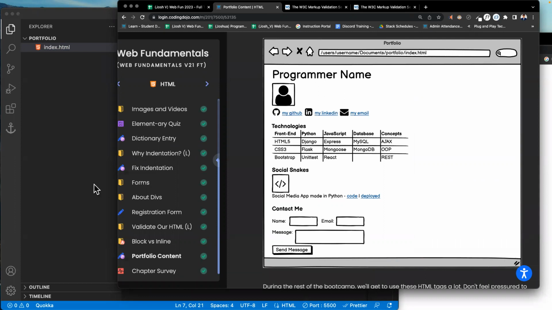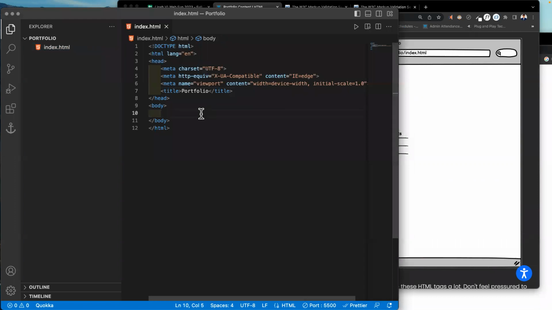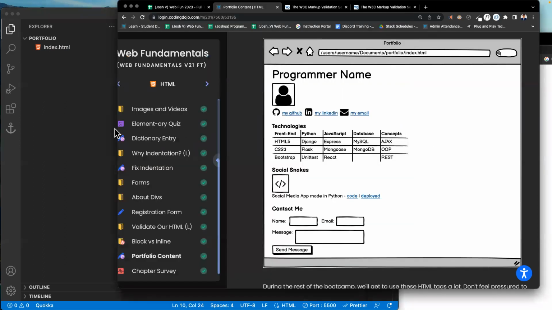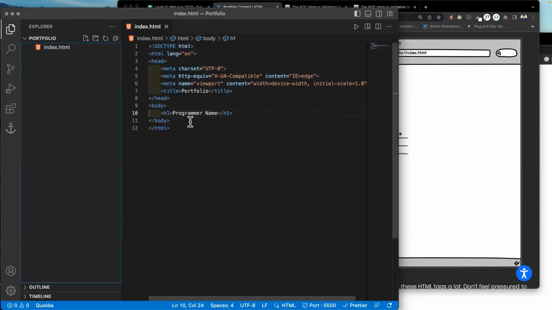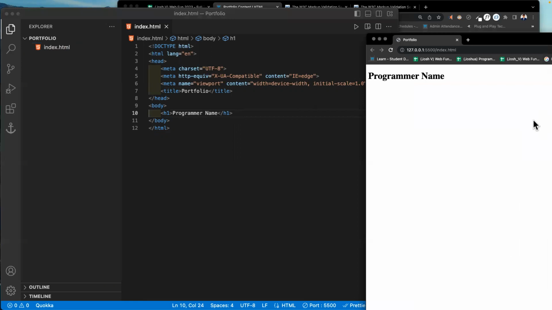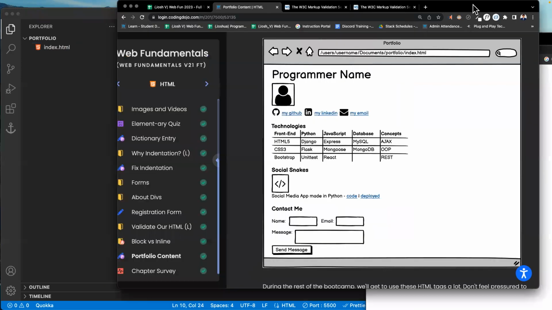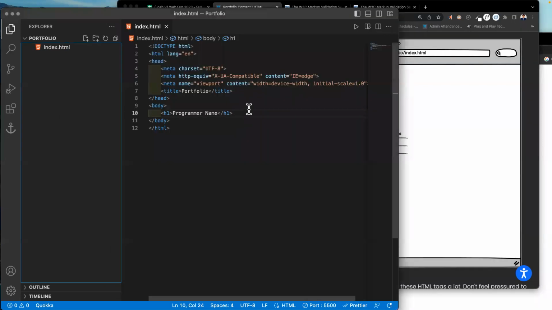H1, okay. It should say programmer name. I'm going to just make it say exactly what I want it to say. What I'm seeing there, you guys can change it to your own name if you'd like. And now I should see that reflected, programmer name. Cool. And below I have an image, right?